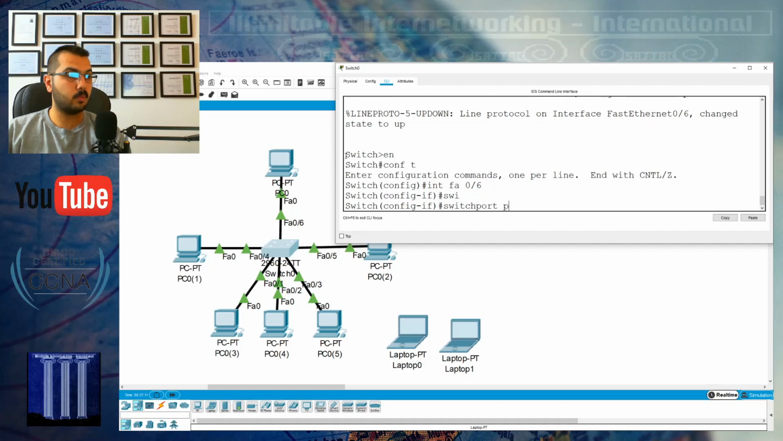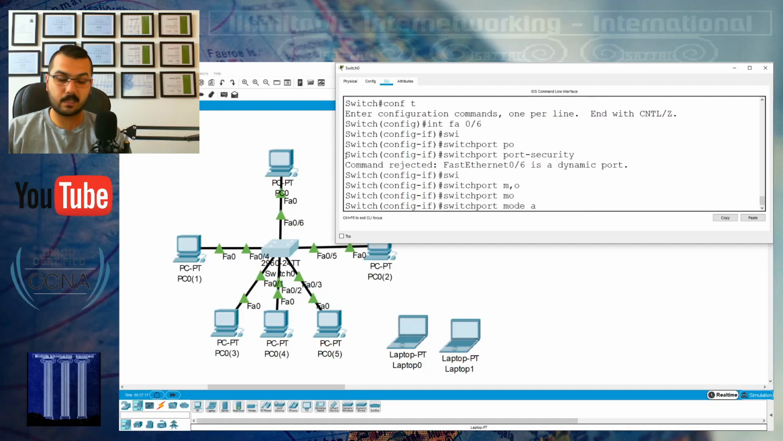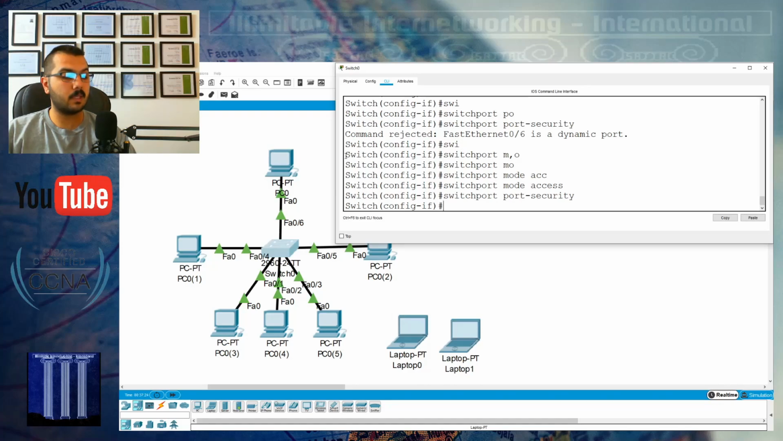And this one should be switchport port-security, hit enter. Command rejected because it's set to dynamic. I'm sorry, switchport mode access. Yes, now switchport port-security. Now we have port security under this interface, but let's see. The MAC address of this one is under port security, but we didn't violate anything or limit anything.